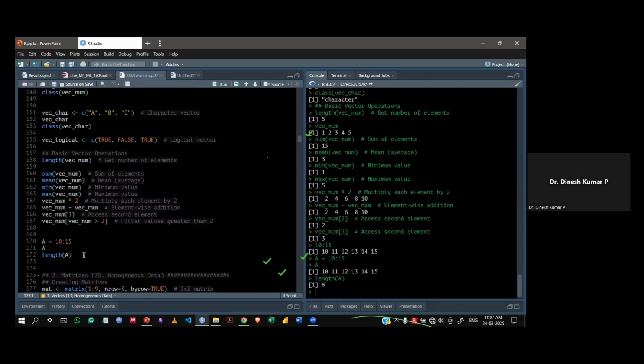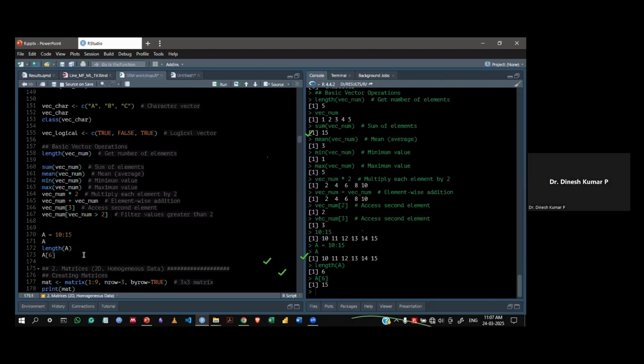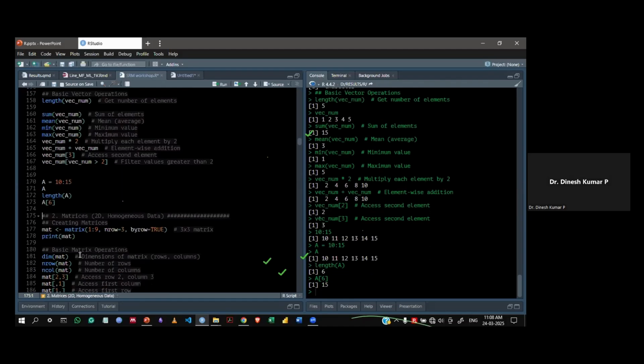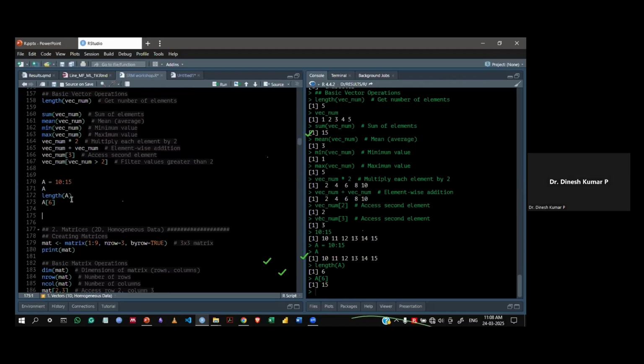I want to get the 6th number. So what is my 6th number? Give it in the square bracket. I want the 6th number, and then it will give the answer. It's very simple to use and very, very important in R.